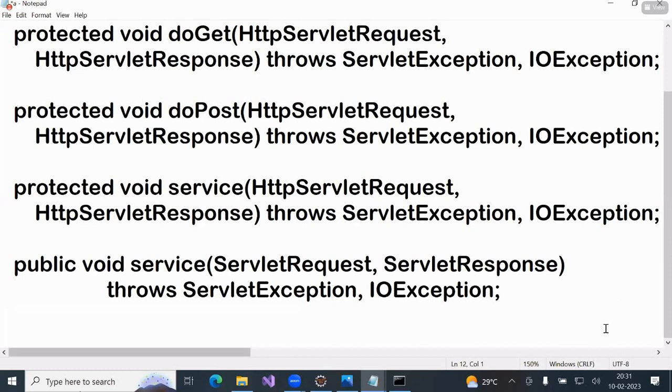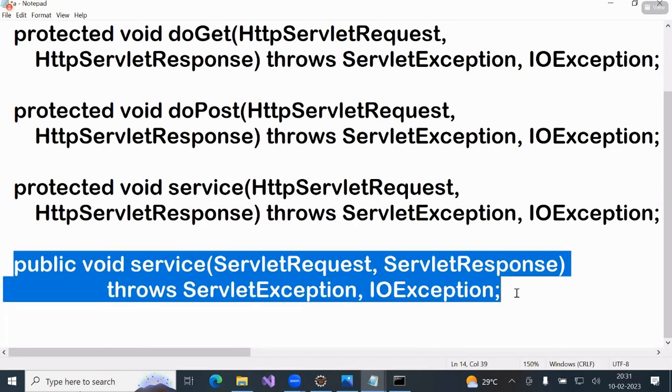Now, among all these, which is the life cycle method? The service method. But two service methods are there. Which is the life cycle method? The last one. This is the life cycle method. The server knows only this method. It doesn't know the other methods. But I am saying you have the freedom to select any method. But how will it be called? That is required. I'll explain.